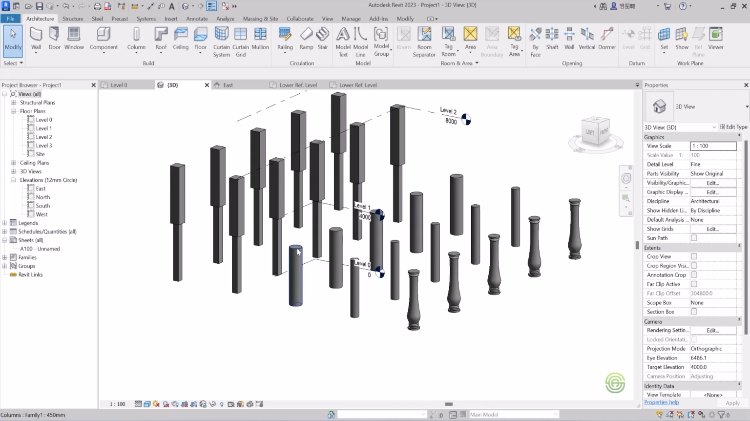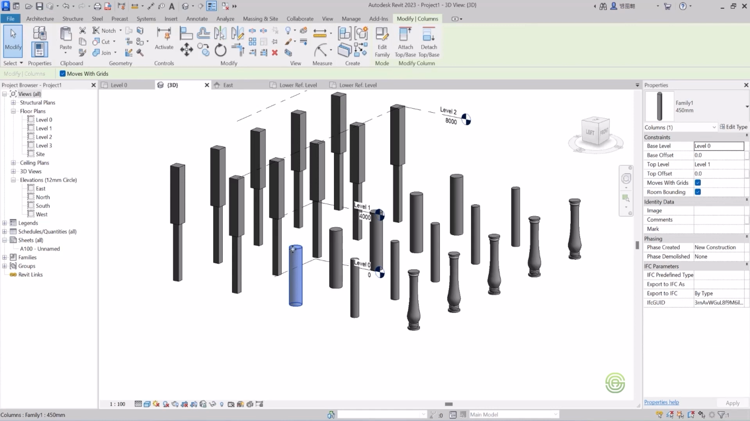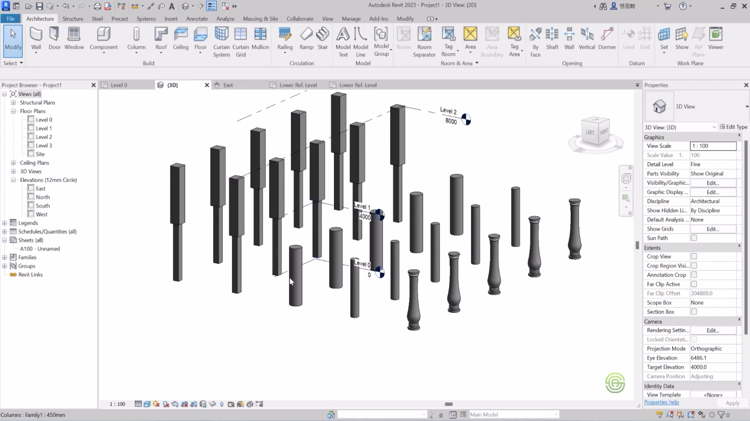Again, going to family and click on the column and edit. Yes, we have to click on edit extrusion. Go inside the extrusion and then set a parameter for the circular columns. And that way, you can modify the size of this column.